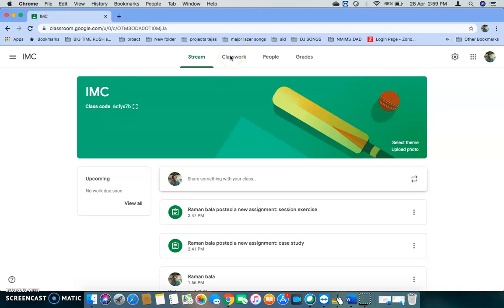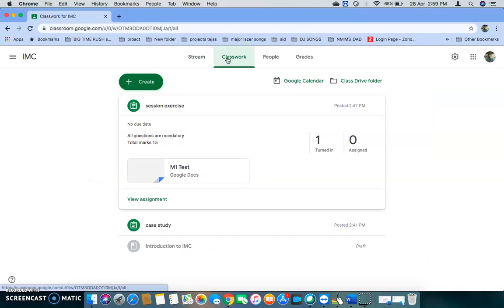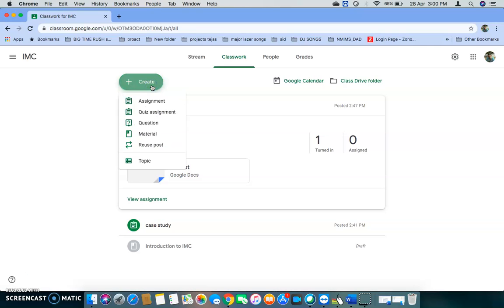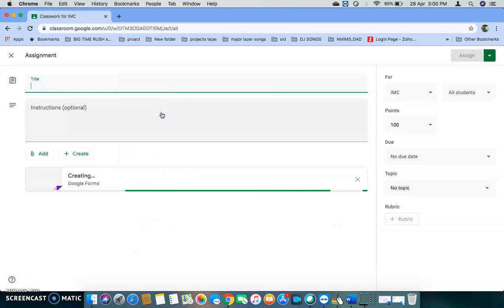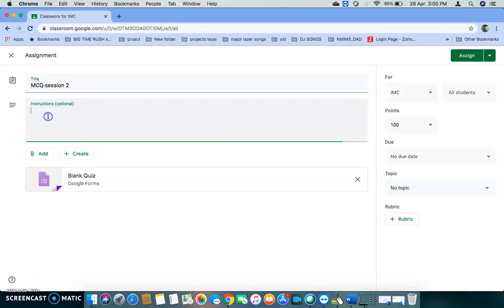In this section, we will see how we can create multiple choice questions as a part of the class assignment. Go back to create once again, and here there is something called quiz assignment. I click on quiz assignment. The first step is to give the title name, MCQ, let's say session 2, whatever name you want to give. Instructions: all questions mandatory, whatever instructions you want to give.